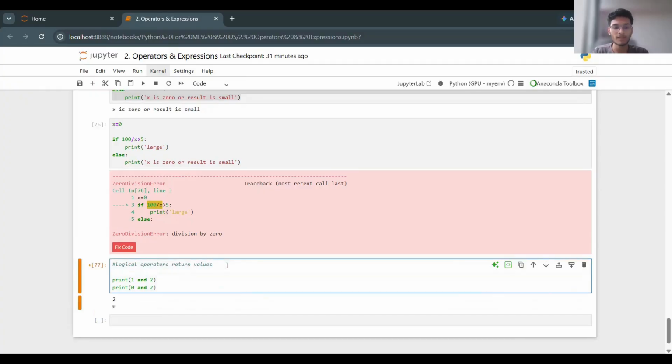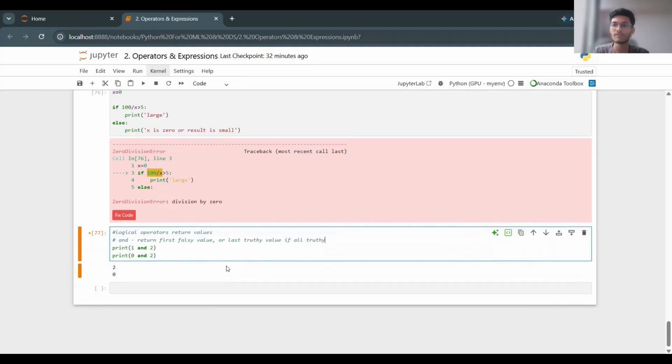So when logical operators return values, basically, talking about AND, it returns the first falsy value, or the last truthy value if all are truthy. Now, in the previous video, we already discussed what a truthy value and a falsy value are. In this case, one is a truthy value, two is also a truthy value, so all are truthy. Then it will return the last truthy value, that is 2.